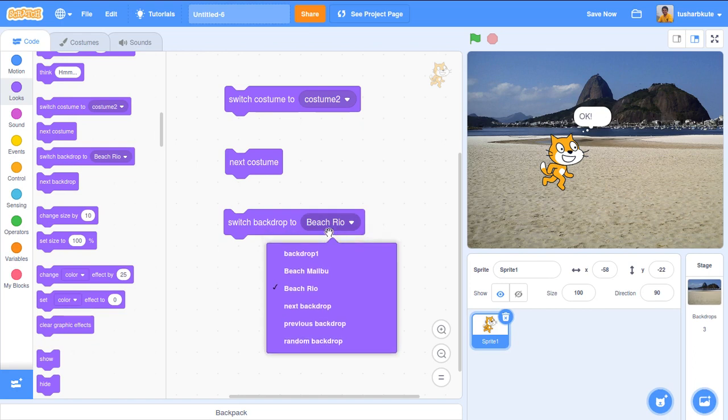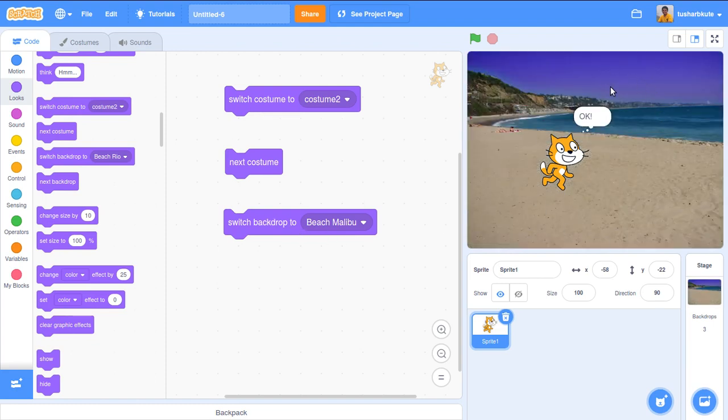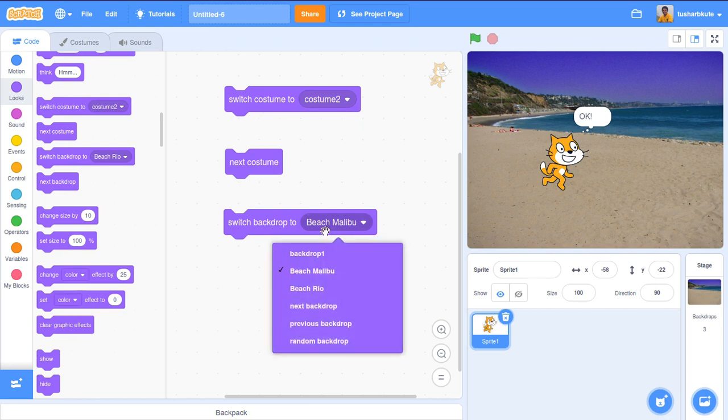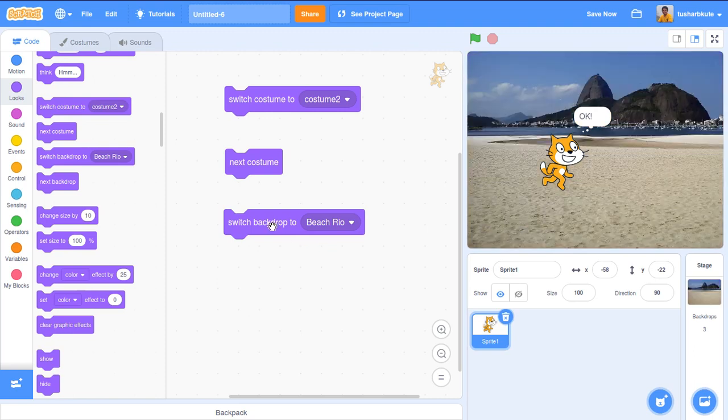I want the backdrop like beach Malibu, the first that we added. Now currently beach Rio is present. When you click on that, the background image of your output will get changed by using this particular option. Again, I want the beach Rio. So beach Rio selected. Click. Now see, the backdrop is changed and a different background image you can see on your output.